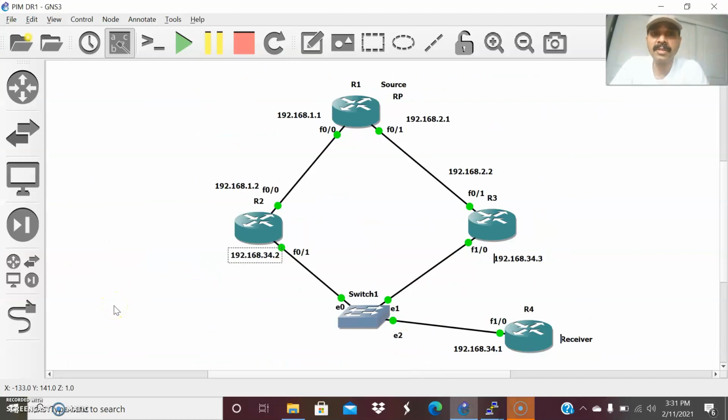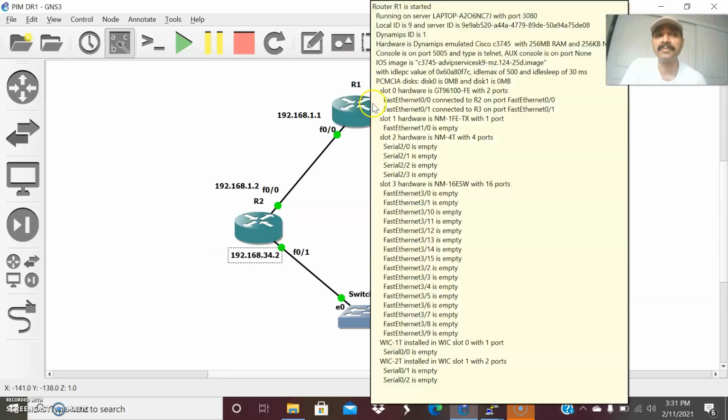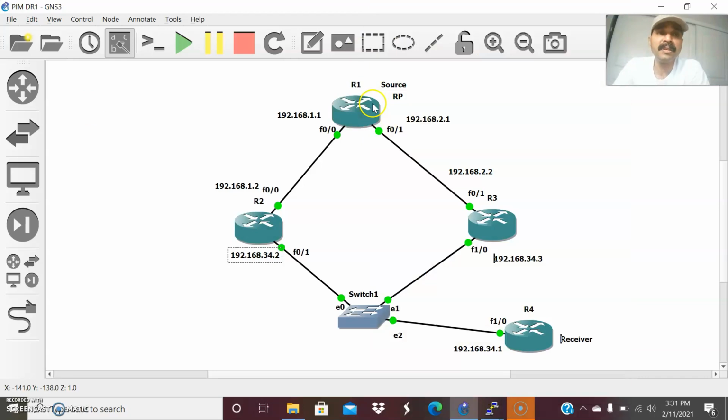I hope you enjoyed this video. So let us come to the summary. Whenever R4 sends a PIM join message, either R2 or R3, whichever is elected as the designated router, will take the PIM join message and register it at the RP. So this is the way the PIM designated router works.